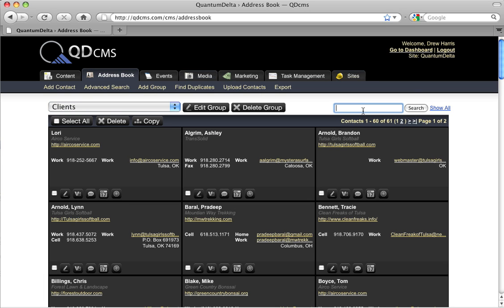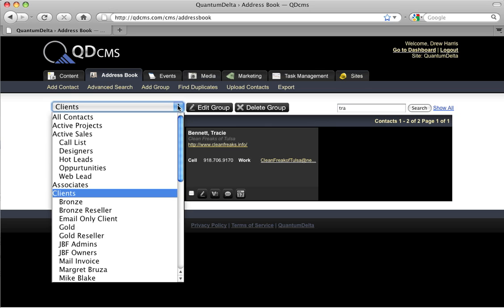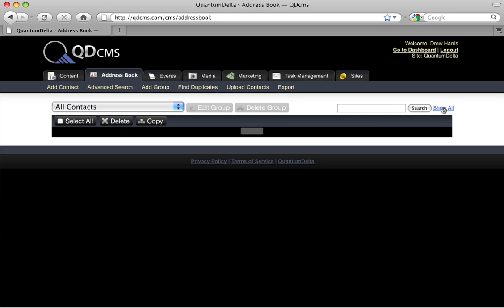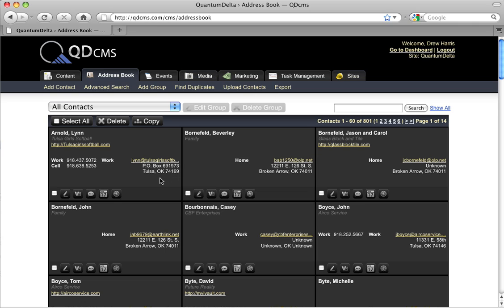So for an example, if I was in a group and I had some criteria, and then I go back to all contacts, it will maintain that criteria and might show me more search results. Now within the address book, the contacts are always displayed here in these business card type formats, where it displays the most relevant information right there at your fingertips for each and every contact. So it's easy to find their phone numbers, their address, their name, the company name, and so on and so forth.